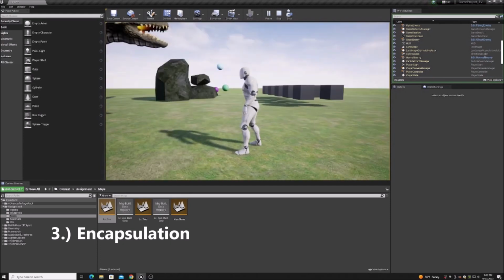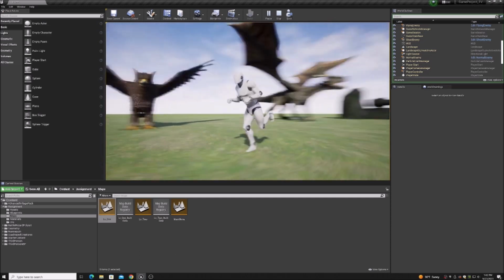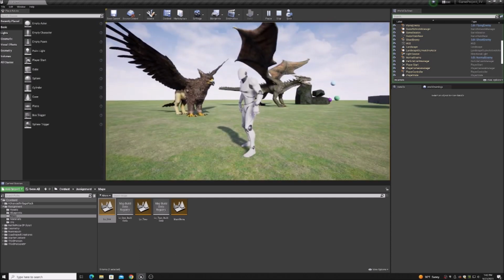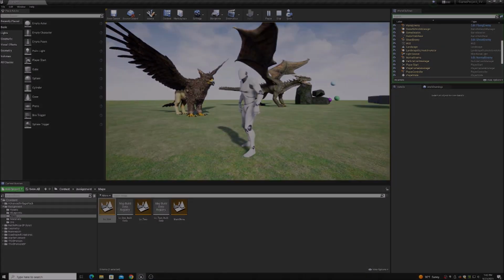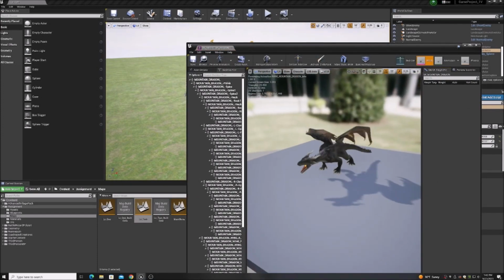Encapsulation is the third principle that uses all required elements for an object and combines them as a whole. Even a large amount of code is enough to put together. So as you can see right here, I have two actors, the dragon and the griffin.